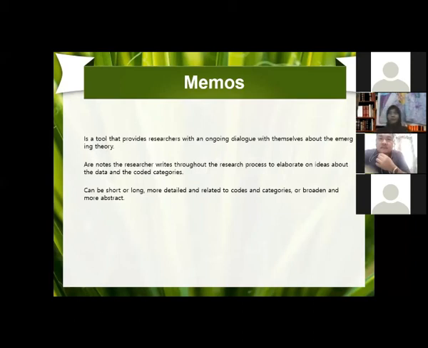Okay, perhaps it is enough, a little bit about the characteristics of grounded theory research. I hope that we can get other highlights about perhaps potential ethical issues in grounded theory. Thank you for the attention.